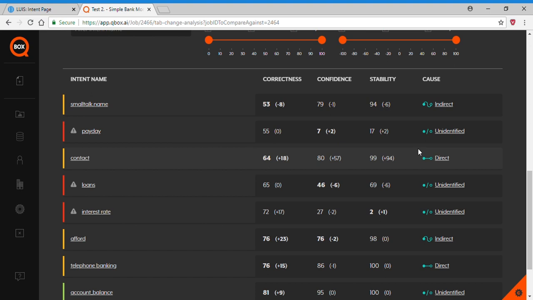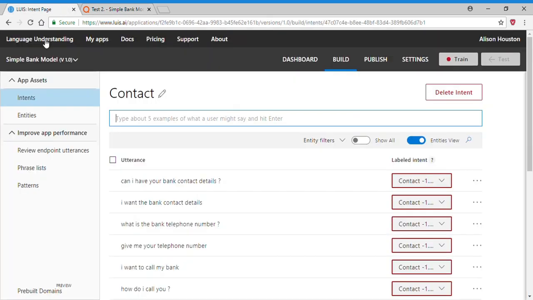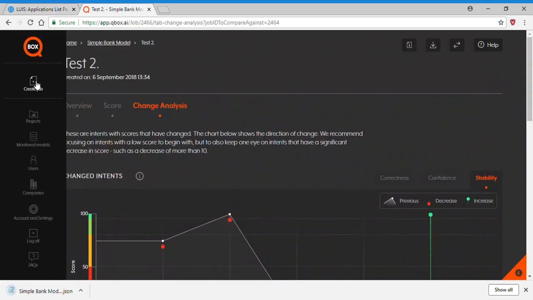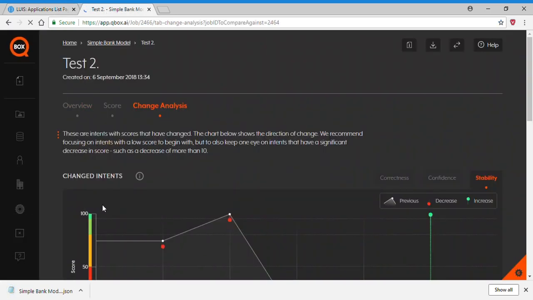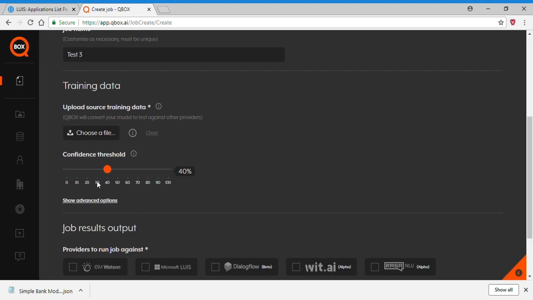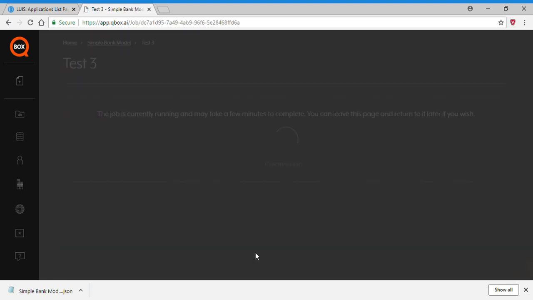Let's run another test to see if the improvements to the below confidence questions in the contact intent have now been fixed. And if so, we can then move on to the false positives for this intent, if they're applicable, in the next test. So let's just go back to our Lewis model, pick up the new JSON file and create our new job. And pick up the file. And create job.